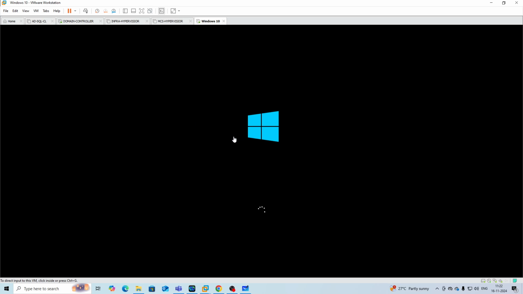Ramalakshmi, note down these steps. I will upload the VMware Workstation in Google Drive. You just download it and then install it, and then try to create one VM in your laptop.